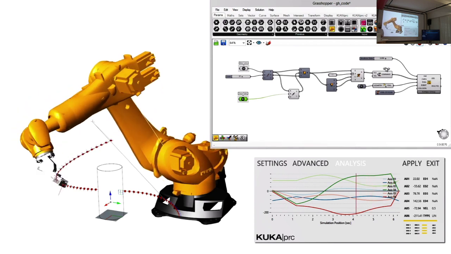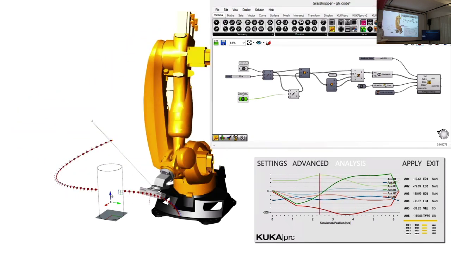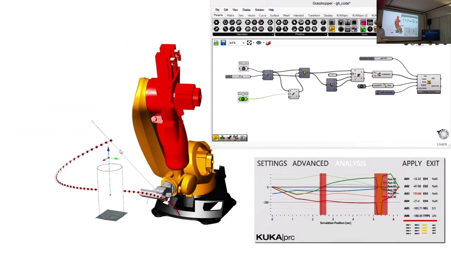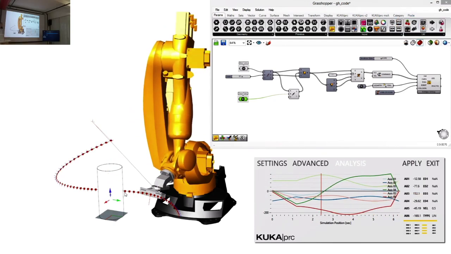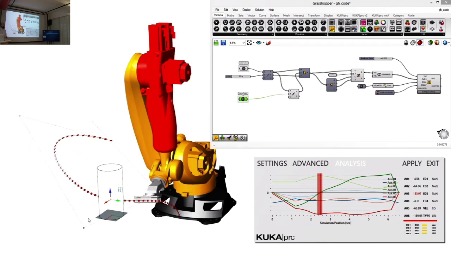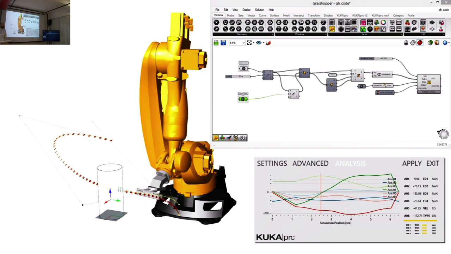So using Grasshopper, which is the software that KUKA PRC runs in, you can immediately update your design, update your code, see the workflow go through instantaneously, and get immediate feedback before you even send it to the robot.